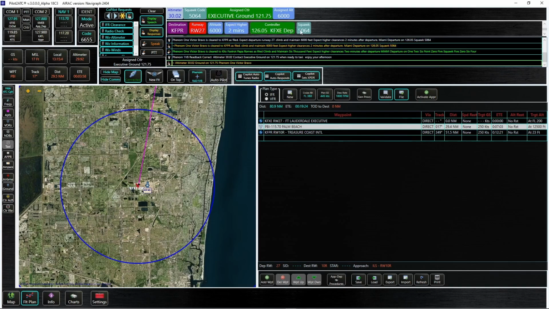Altimeter 3002. Contact executive ground on 121.75 when ready to taxi. Enjoy your afternoon.